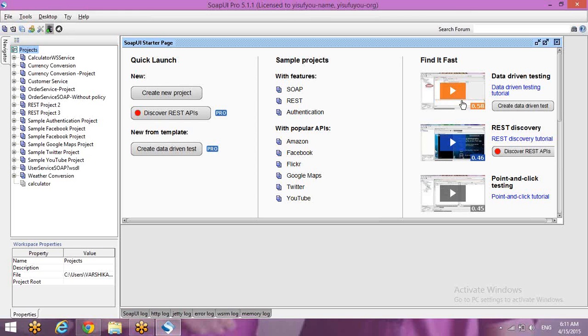The version you have downloaded is SOAP UI. There are two versions. One is SOAP UI and one is SOAP UI Pro. Pro is kind of a professional version which has more features. For that you need a license.